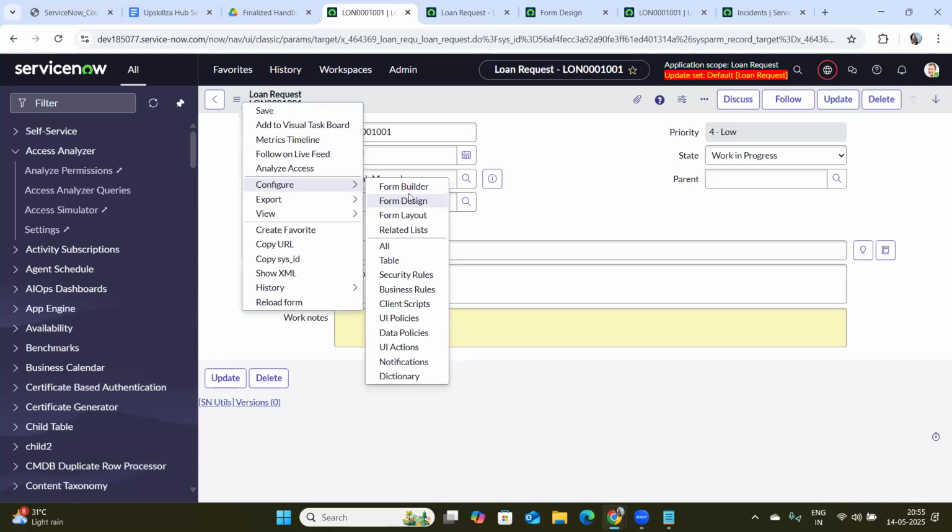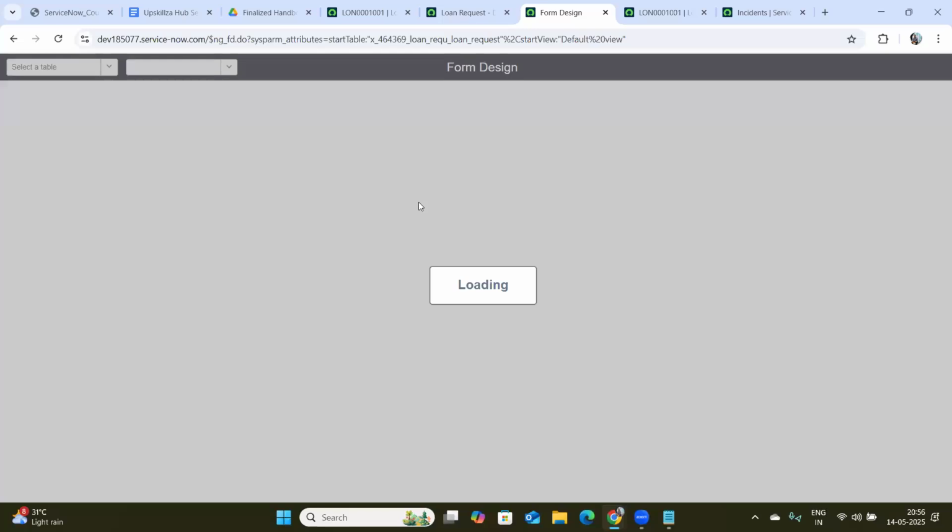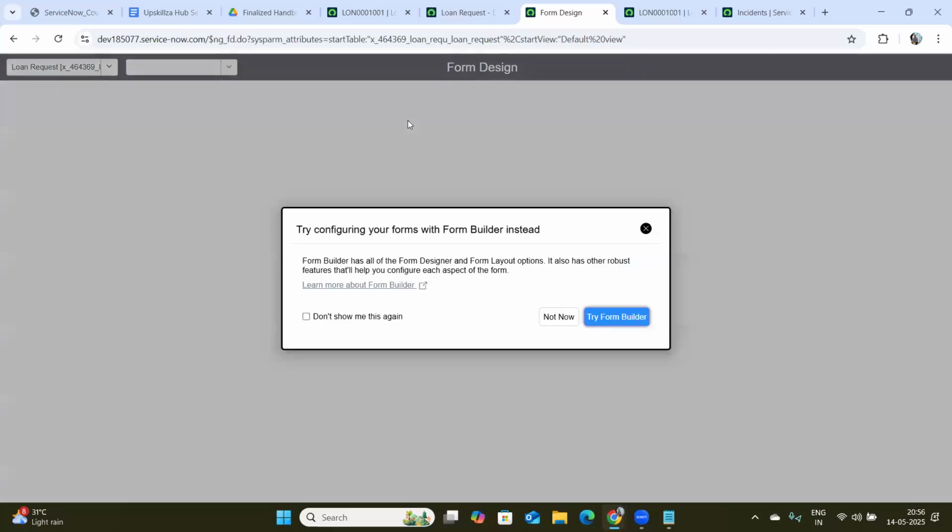See, as I told you, these are the new things being added and a few things are previous. In some projects, you will not find this form builder, you will have only form design. So that's the reason I'm showing everything. If you click on form design, it will show you a different menu, I mean a different interface.